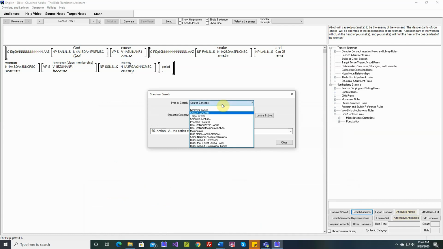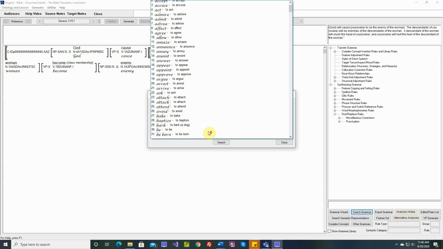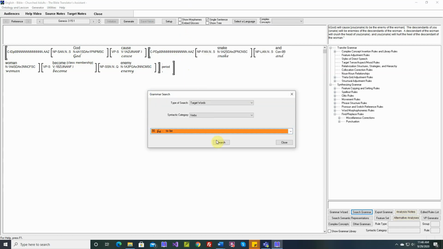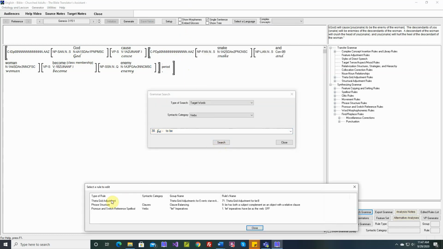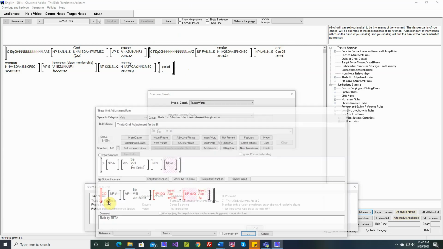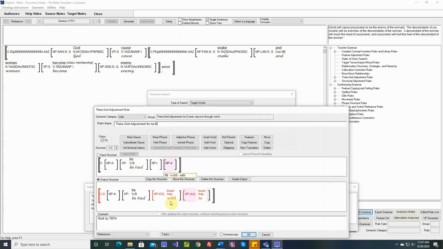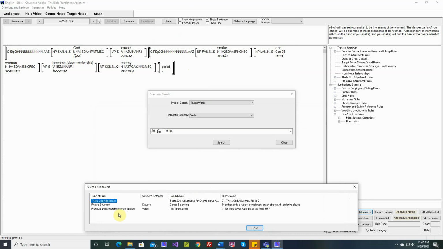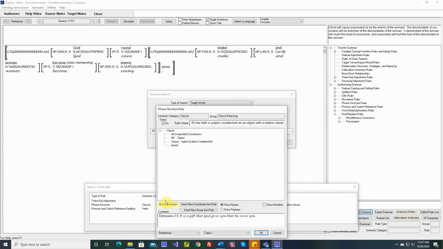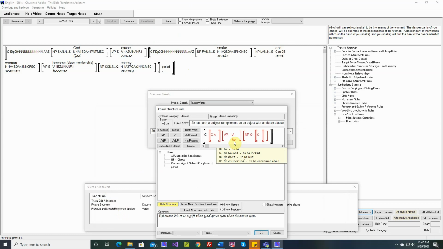If you want to search for target words, for example, let's search for the verb to be. So here are the rules that deal with the verb to be. There are several. For this one, it's in the structure.